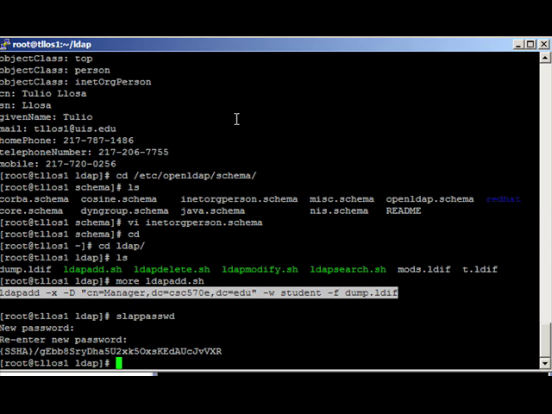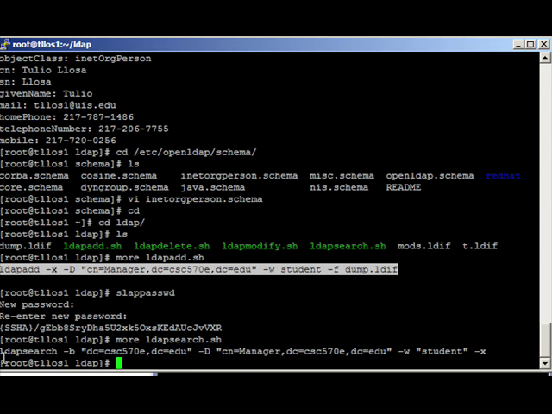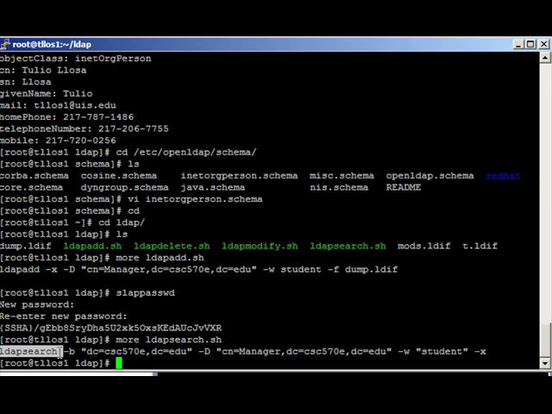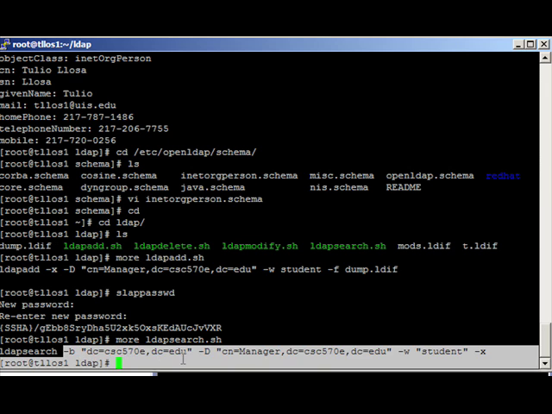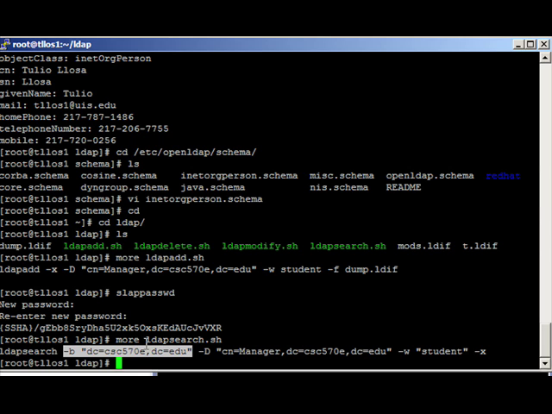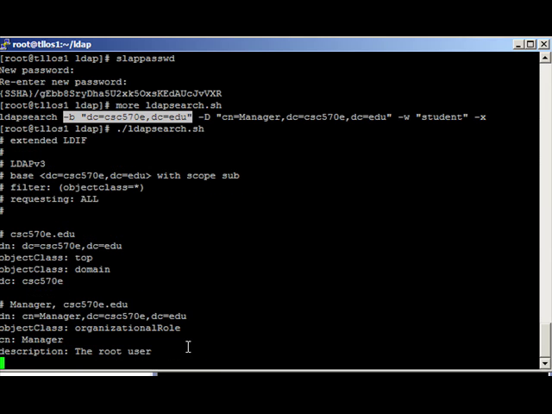Now, to read what's inside the directory, all the records, you could run the ldapsearch command. So let's take a look at that. ldapsearch is similar. I'm connecting to the base, or the suffix, or the bottom of my directory, which is CSE570E, DC equals edu. I'm logging in as the manager with this password, and I want a dump of everything on top of this. So let's run that command and see what we have so far.